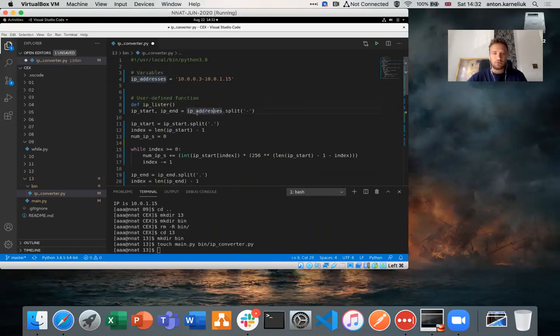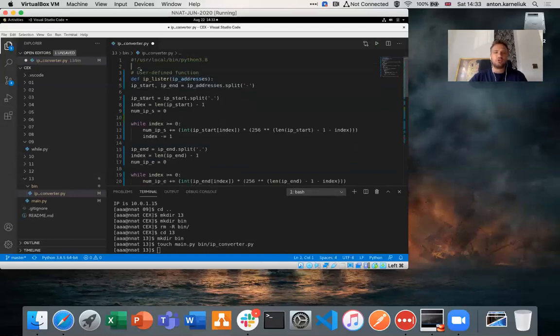So let me call it here. We would copy the name of this, so IP addresses, so that it's the same name as we have internally. Now we would remove this variable that we have default from this function because we don't need to have it.